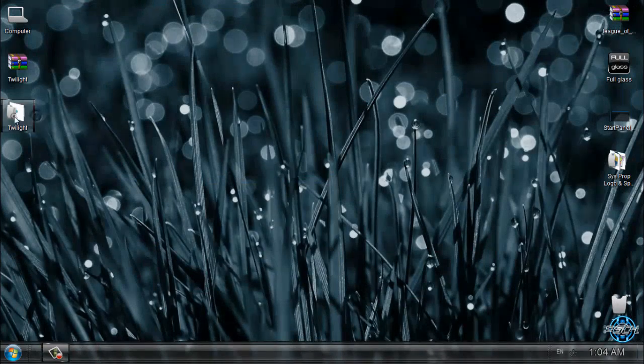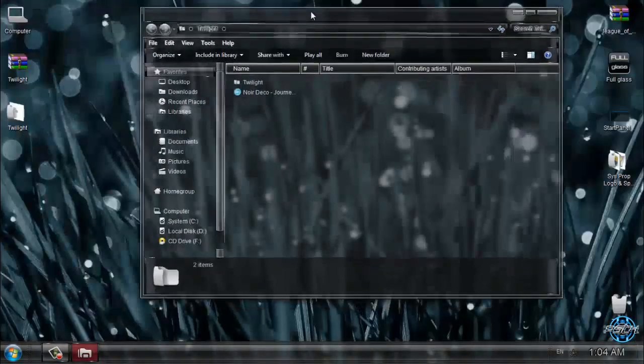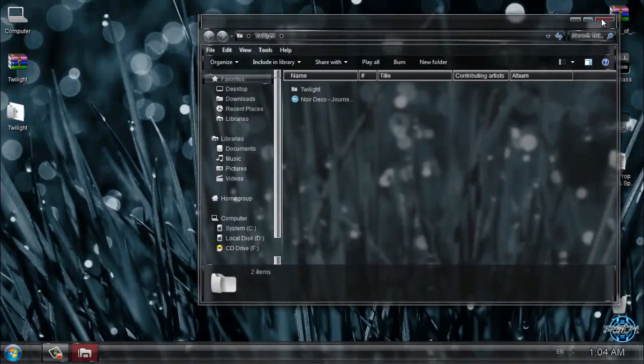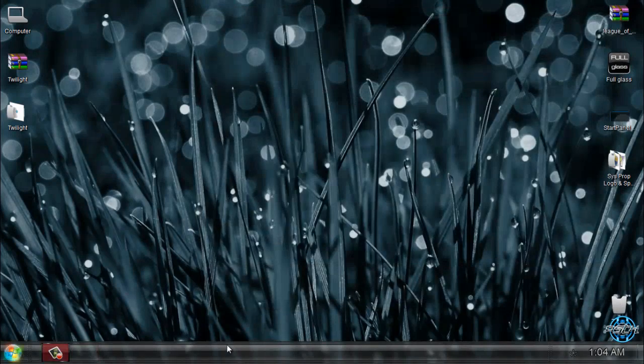And that's it for this theme, Twilight. This is one of the really great themes from the original designer of this theme.